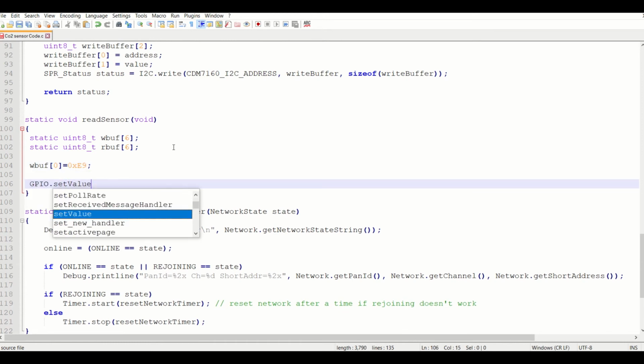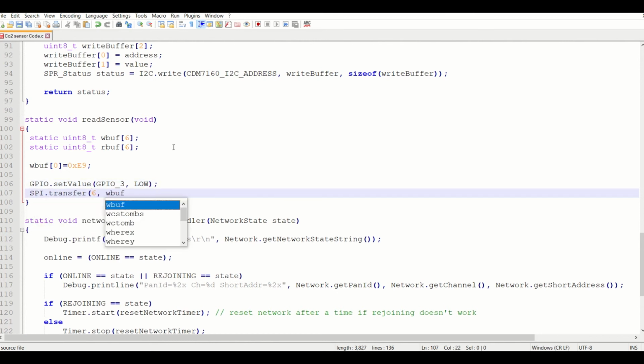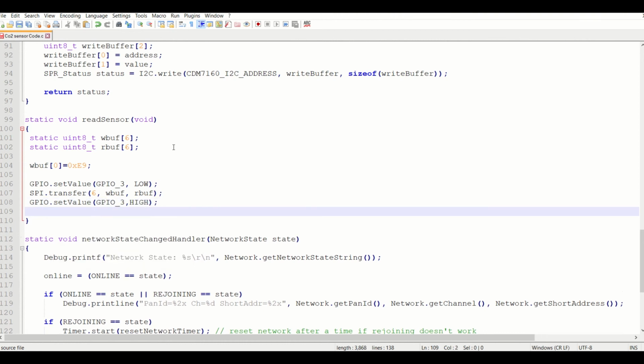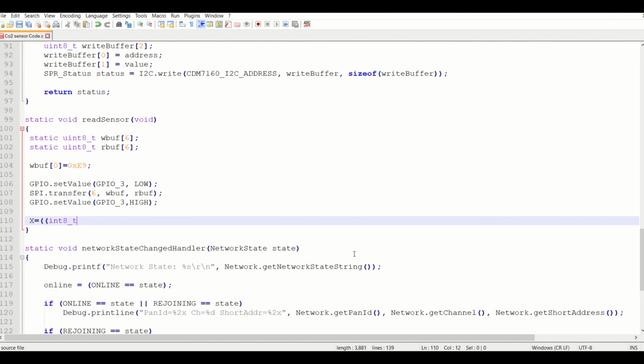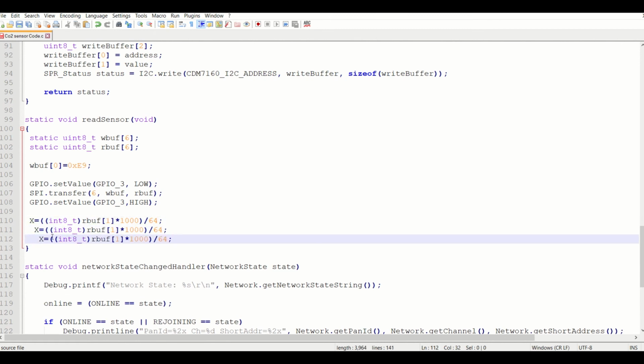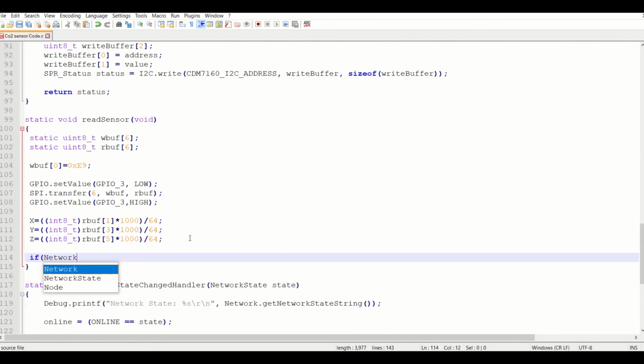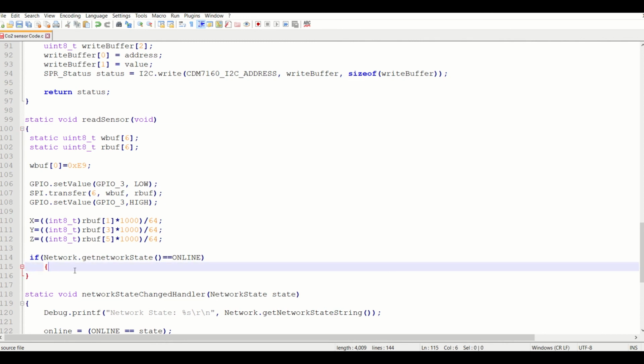We then set the GPIO to high and then we read data from the read buffer while also converting its unit to milli-G. And lastly, we check if our node is online, then we pack 16-bit integer values into byte buffers.